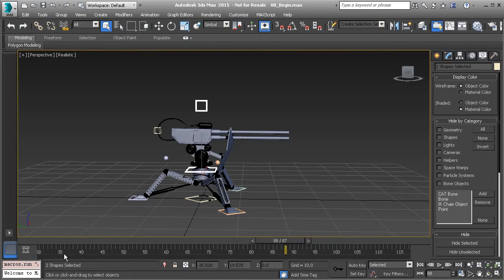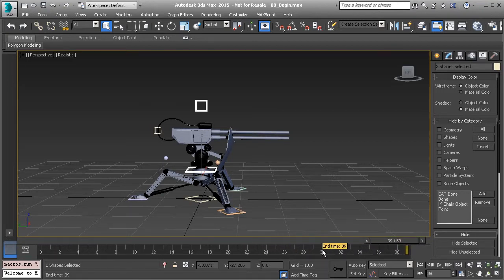Alright, sweet. Let's go ahead and adjust our start frame so that it's on frame 0. So again, we'll hold down Control Alt and drag with the left mouse button for that. And then to adjust the end to 32, we'll use the right mouse button. Alright, nice. So now it's time to start animating.